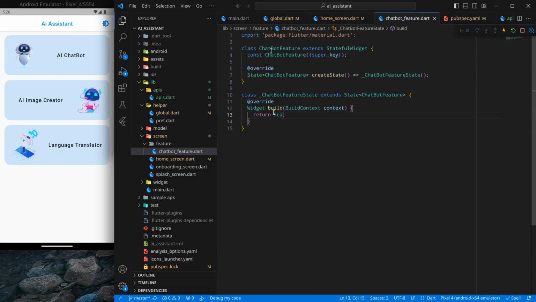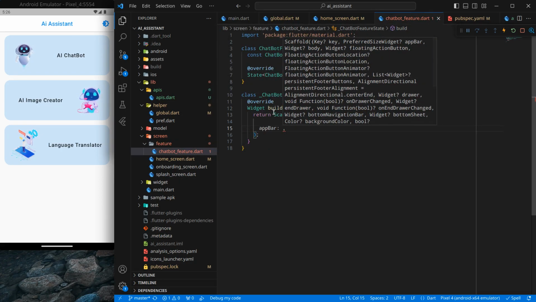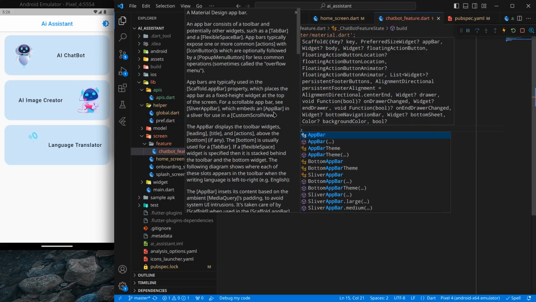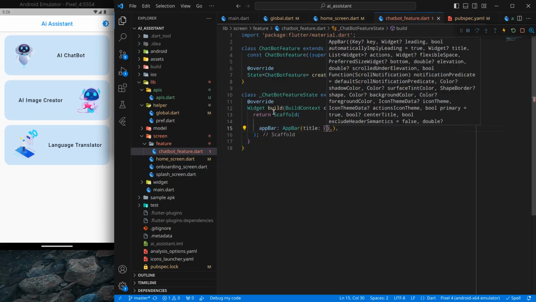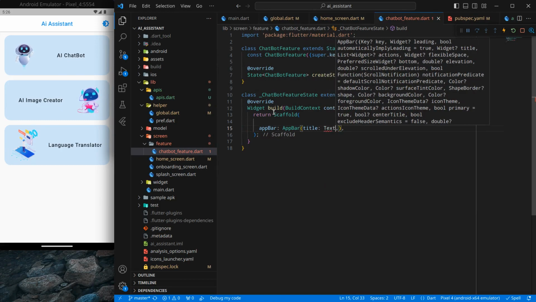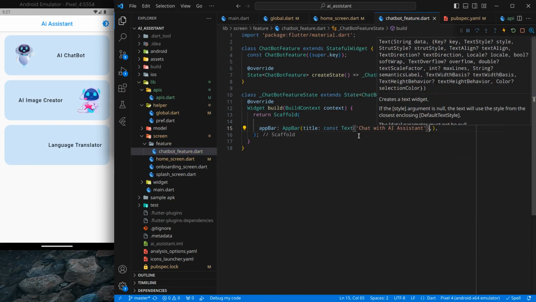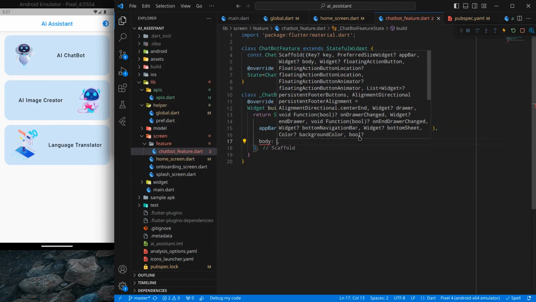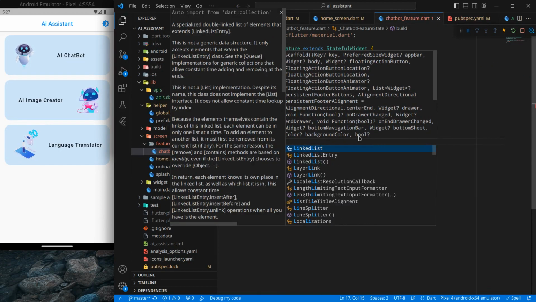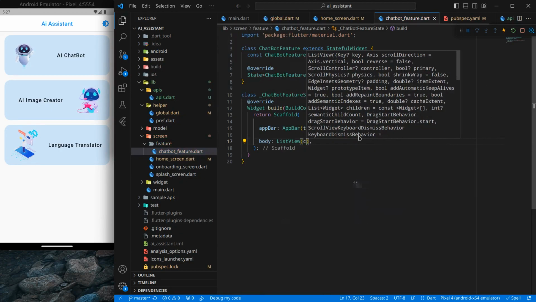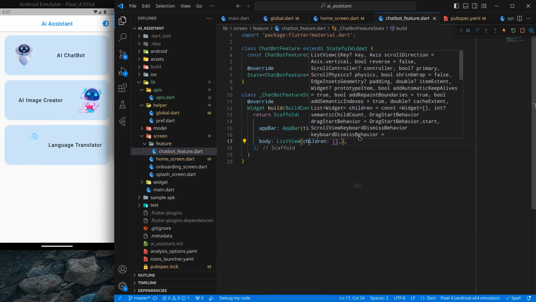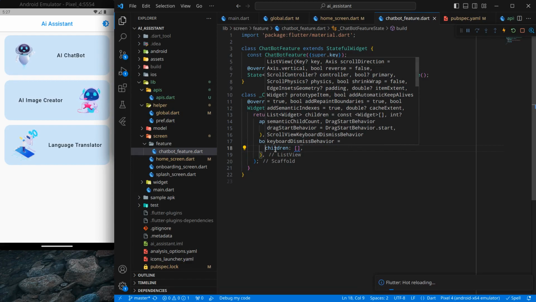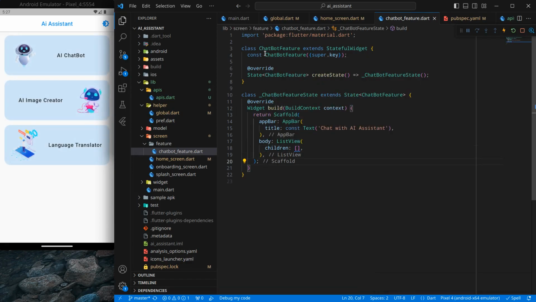Inside this I wish to use a Scaffold, and inside this there will be an AppBar. We can give a title to this app bar, simply Chat with AI Assistant, and below this I will create a simple body. Inside this body I will use a ListView, and the children will be empty for now. Press Ctrl+S to save, and I want the same thing for the other 2 screens.